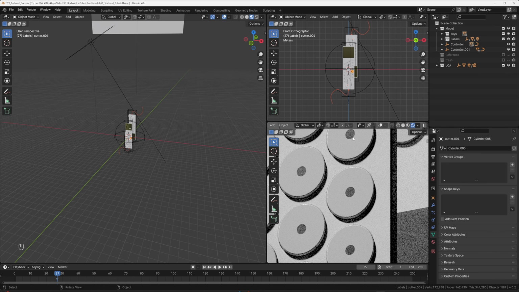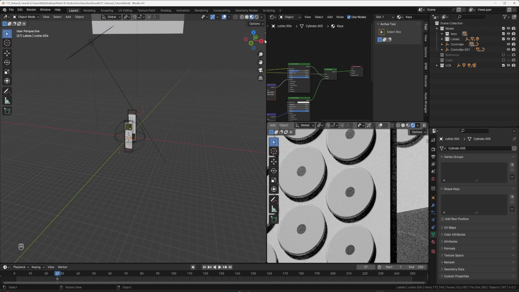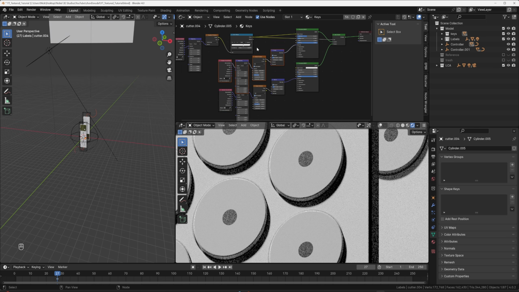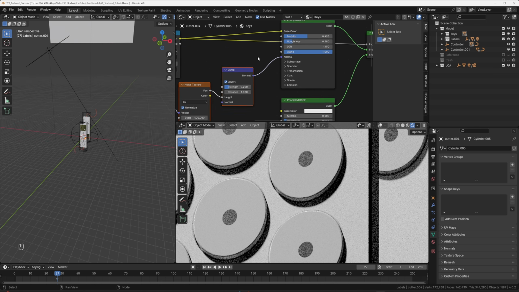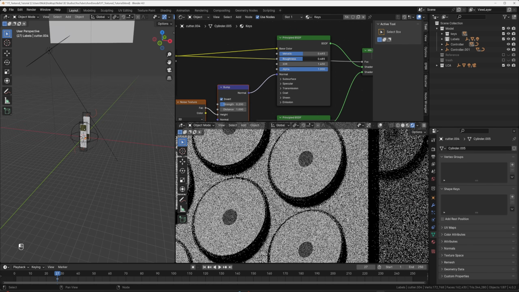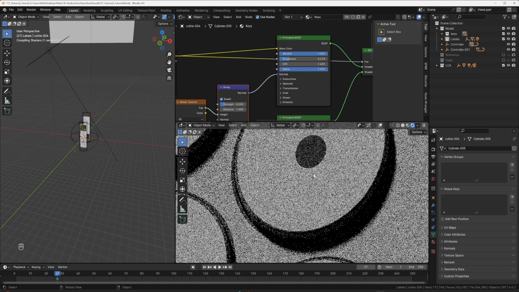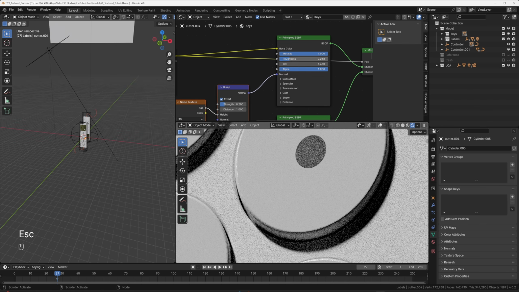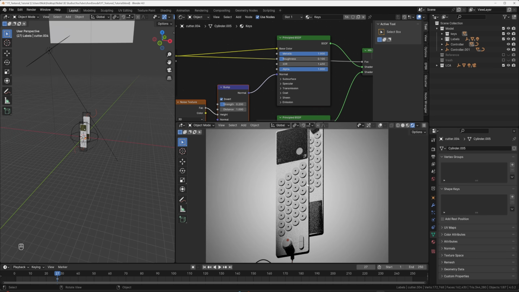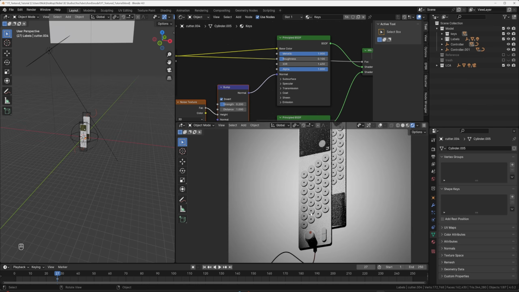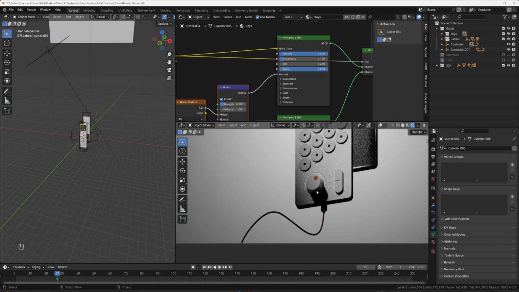Also, this is another thing. I don't like the black centers of these. I'm going to go to the shader editor, and I believe it's this one. Yeah, I'm going to crank that metallic up and the roughness down. I just want them to appear a little bit darker, like that. Okay. So now this shade here is looking really good.